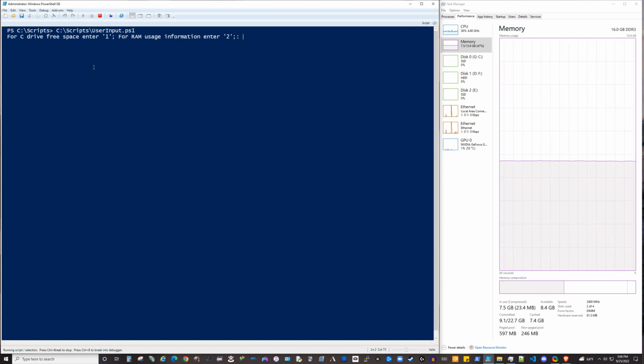and we'll talk about it a little bit. So this presents to me, the user of the script, a couple of options. For C drive free space, enter 1. For RAM usage information, enter 2. So let's say I want RAM usage, enter 2. It's obviously rounding again. So it says RAM usage in gigs, 8 of 16.